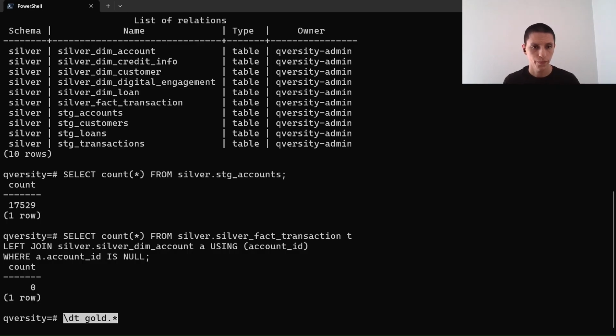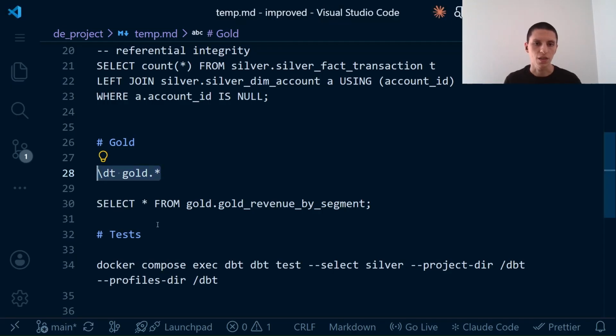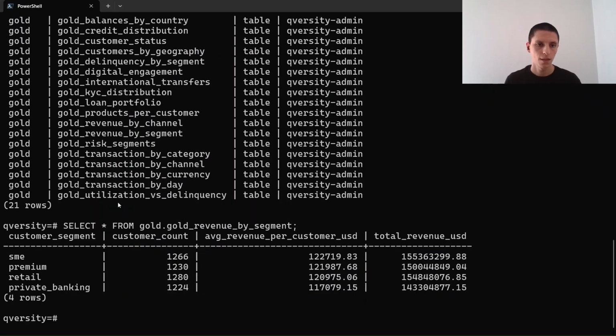Let's see gold now. We have 21 tables. These tables are ready to be visualized in Power BI, and they are directly related to the 24 business questions given by the specification. Let's see an example. And we have gold revenue by segment. So for each customer segment, we have how many customers are in that segment, the average revenue per customer in USD, and the total revenue, again in USD.